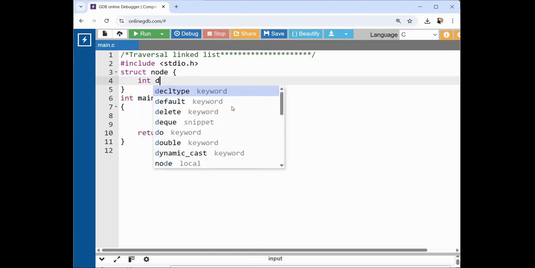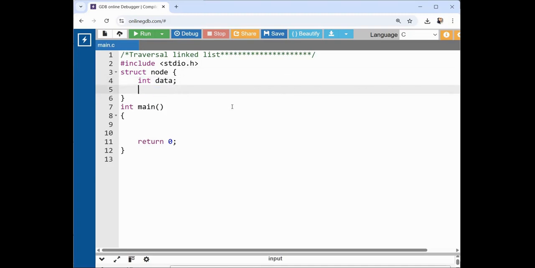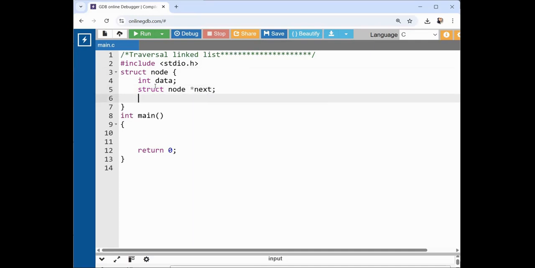We have first an integer type data, that means 10, 20, 30, and then we have the next node, that means an address pointer. If you want to create a pointer to the next node, the type will be struct node, and then star ptr, or you can write next, so you will not be confused. So these two data members we have in a structure. This is how the structure is created here.